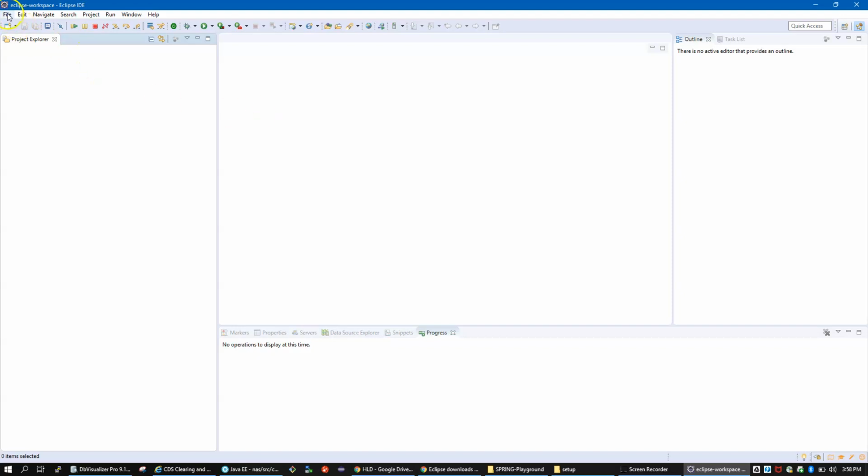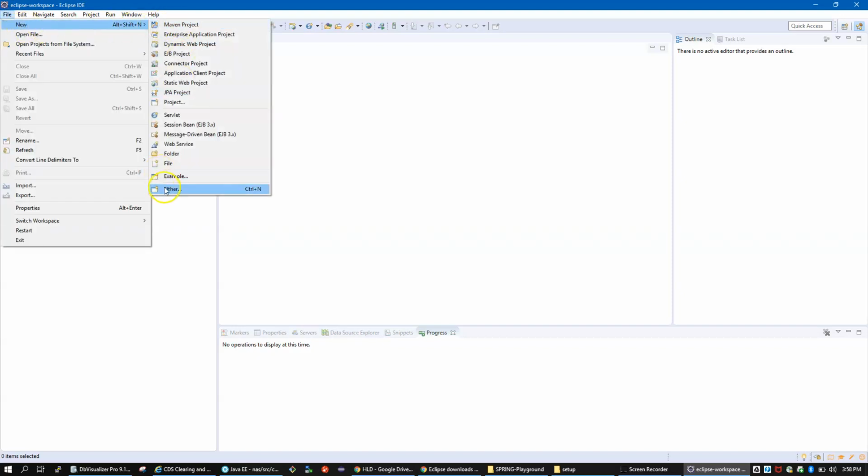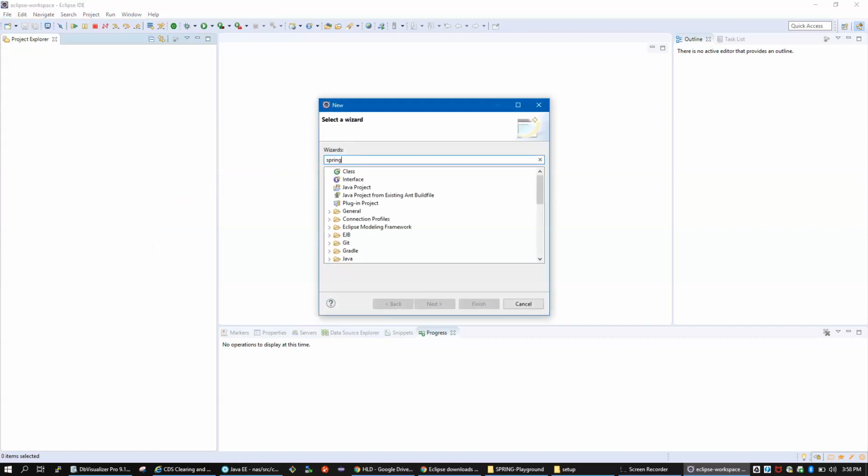What you have to do is click on File, New, go to Other and type Spring here. Now you can see Spring Starter Project and Import Spring Getting Started Content. If you see Spring Starter Project, it means your IDE can now support Spring Boot projects. You can go and create Spring Boot projects from here using your Eclipse IDE, or you can import any existing Spring Boot projects into your Eclipse IDE.